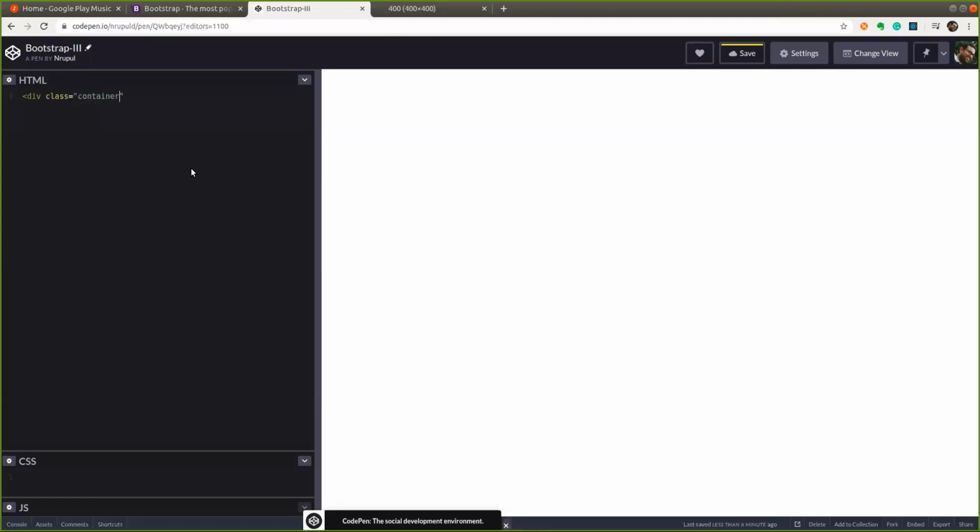So let me put the container. And now I'm going to put 4 columns or 3 columns. That means 4 kind of boxes. So this is going to be the structure. I'm not using any responsive classes. If you want, you can use them. I'm just putting it for all screen sizes. Now let me put some image inside it.